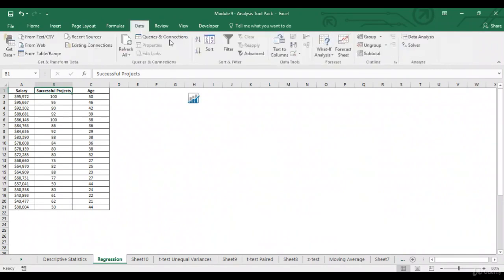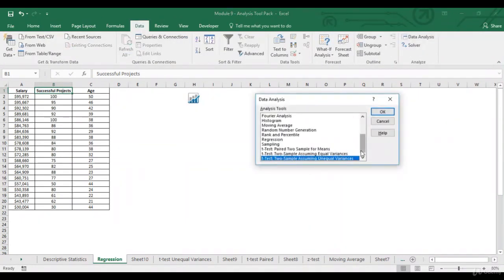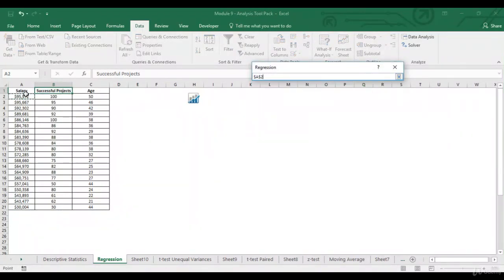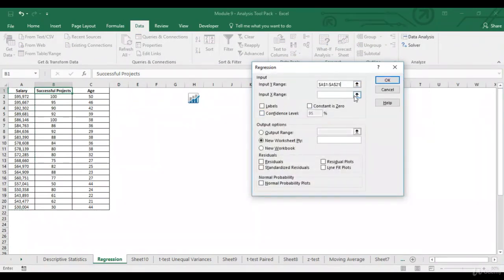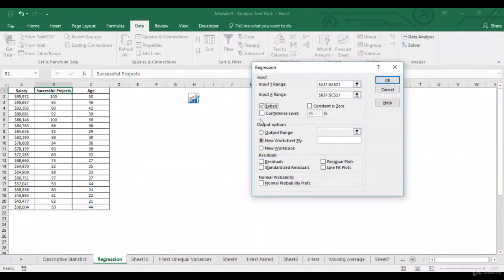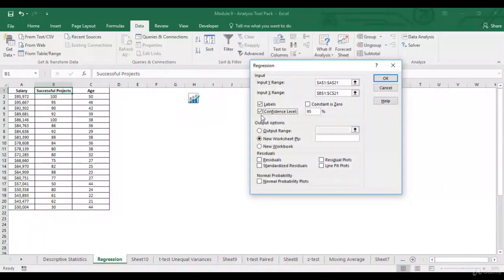So we'll go to data, we'll go to data analysis, regression, click on OK. Input Y range is this, input X range is this, labels, confidence level is 95%, which is fine. And then we'll click on OK.